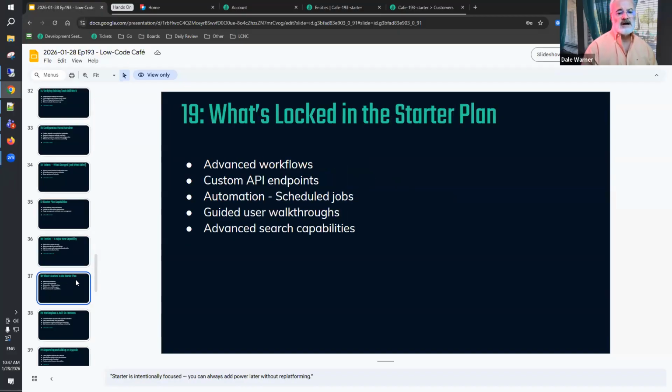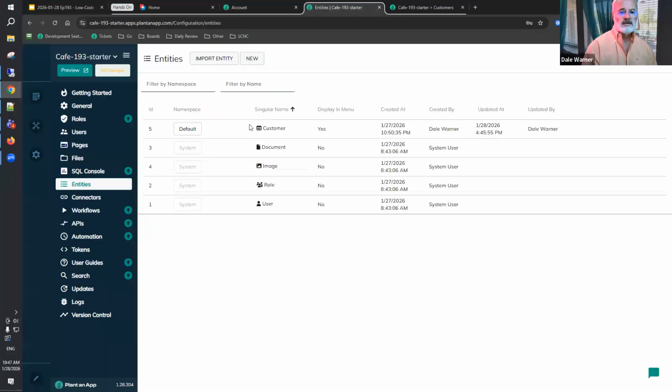So a few things that are locked in the starter plan. The mentioned workflows are locked. Custom API endpoints are locked. Those automations, the ability to do a scheduled job, the guided user walkthroughs, the advanced search, all that is installed within the product, but locked out by these icons.